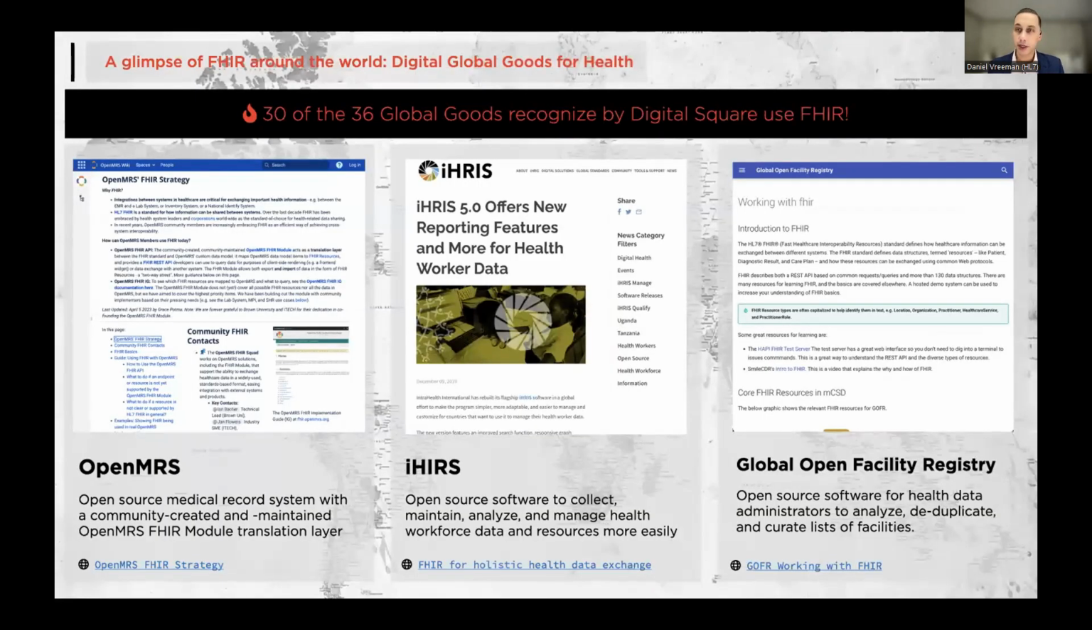But across the context of not only Africa and other contexts, the group Digital Square curates a catalog of what's called digital global goods for health. These are reference implementations, software packages that meet certain strict criteria for becoming named as a global good. Typically, these are open source projects that have tremendous community support and involvement. And across their entire catalog of global goods, 30 of the 36 of those projects use FHIR. And I've listed a few of them here.